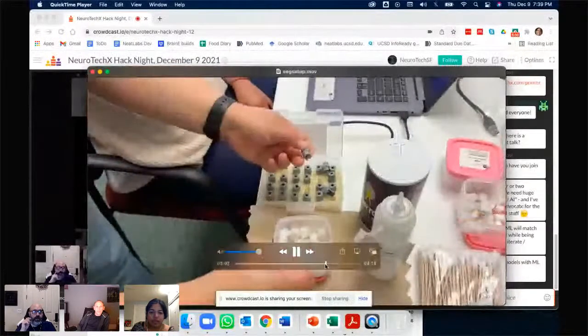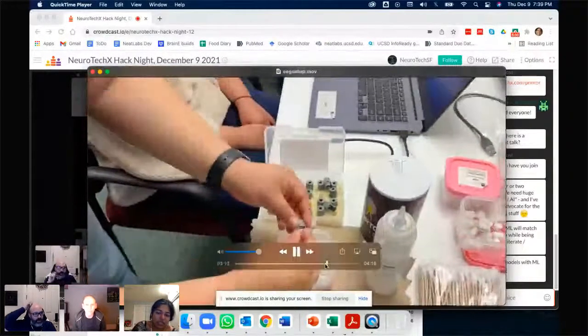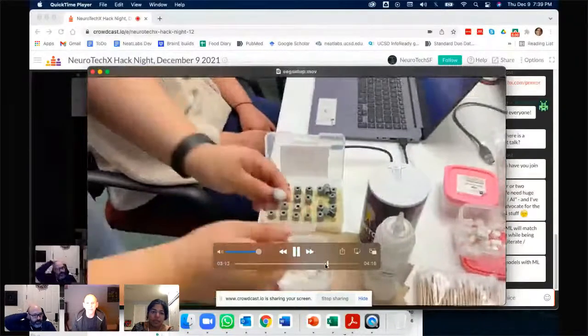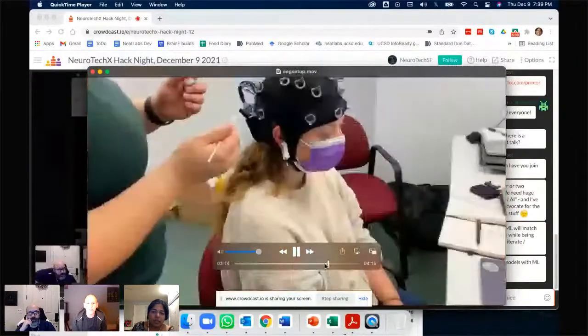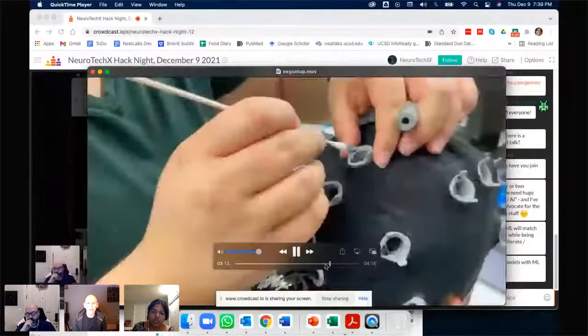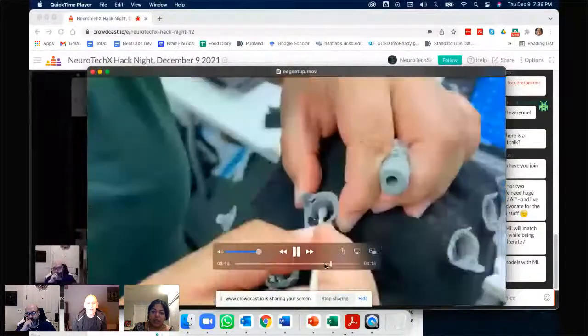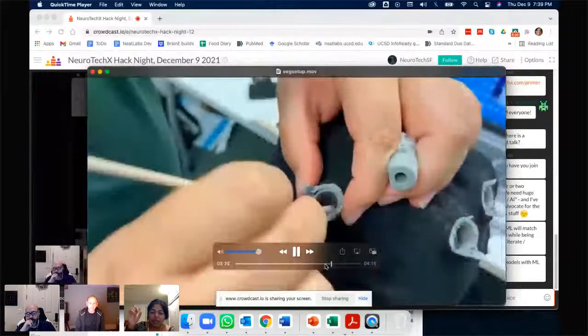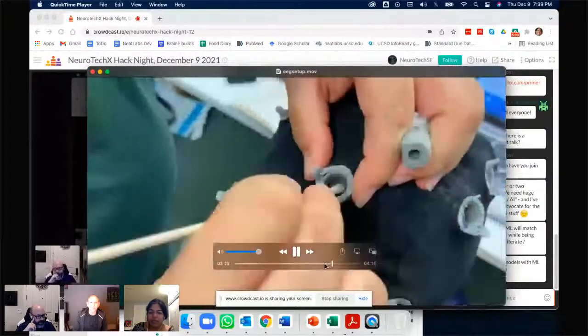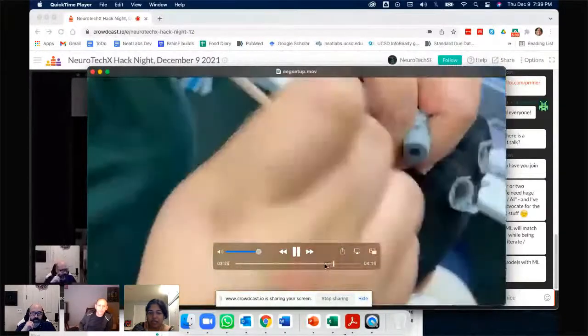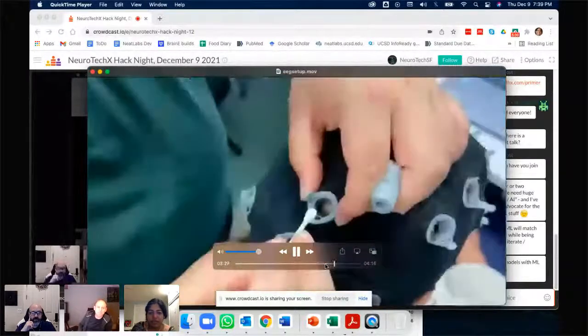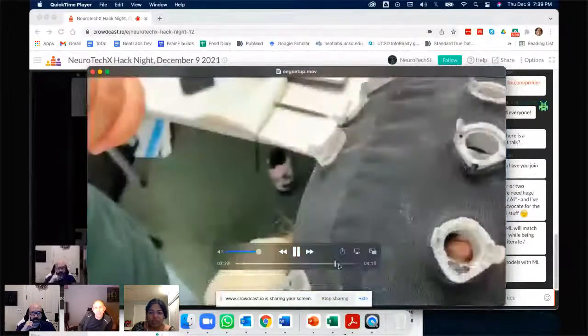And then she's going to put a sponge electrode into each of those, clear the hair out of the way, and put the sponge electrode in there. That's basically what she'll do with every one of them.